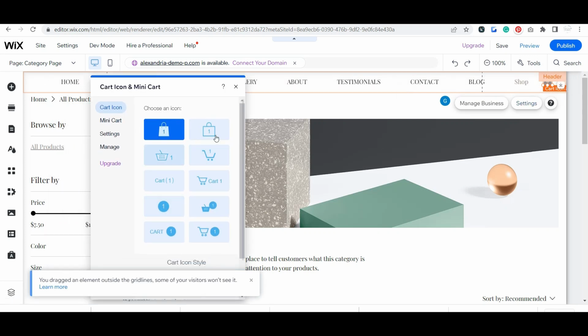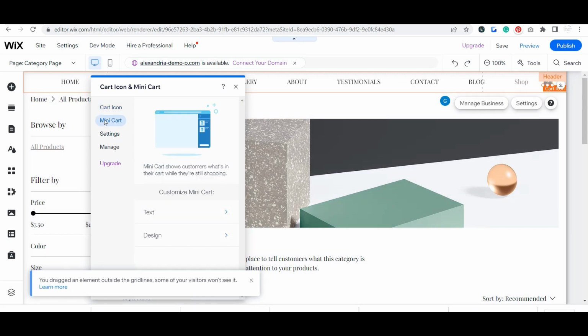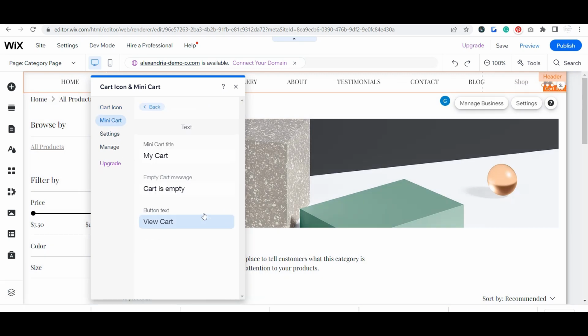If you want to change the colors or the look of that, you can edit that here, your mini cart here. That's what's brought up. You can kind of go through here and edit that as well.